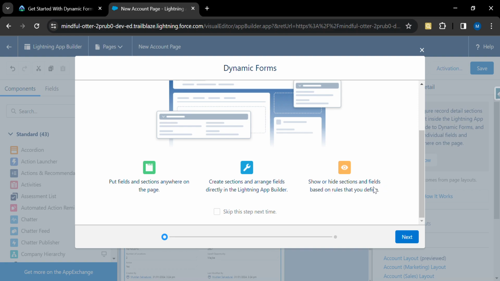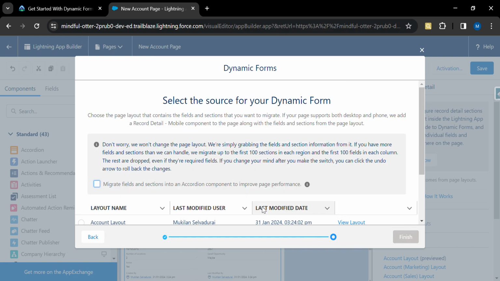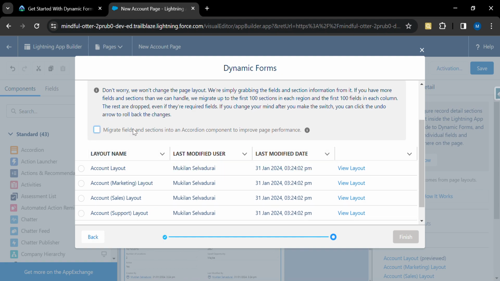Show or hide sections and fields based on the rules that you define. This we will come back to later. Skip this step for the next time. Click on next. And now again, migrate fields and sections into an accordion component to improve page performance. So I'm clicking on this and selecting the layout that I want to migrate from.